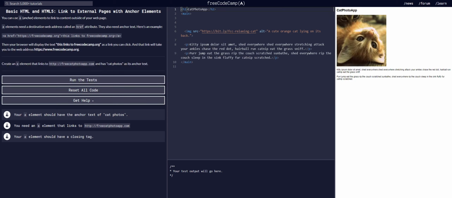Now let's link internal and anchor elements. You can use a tag or anchor tag elements to link content outside of your web page. A elements need a destination web address called the href attribute. They also need anchor tags. Here's an example: a tag, href equals quote, website name starting with https colon forward slash forward slash.